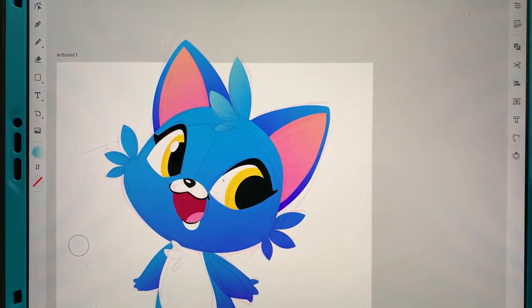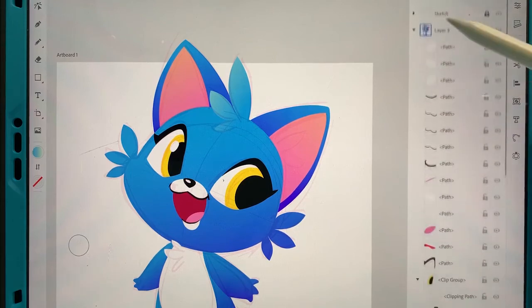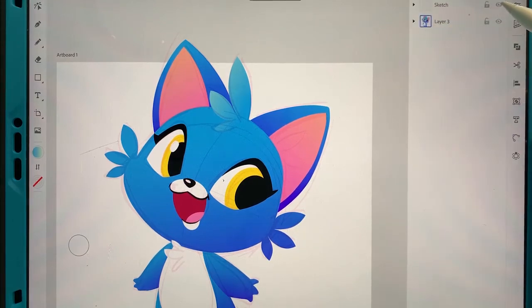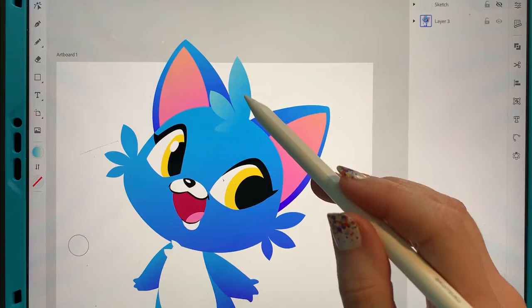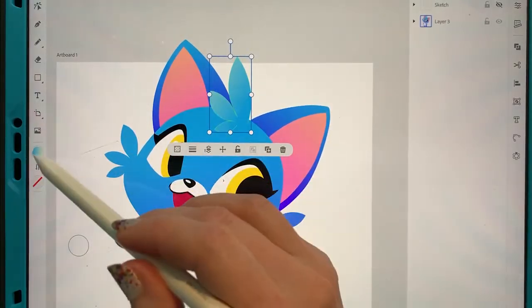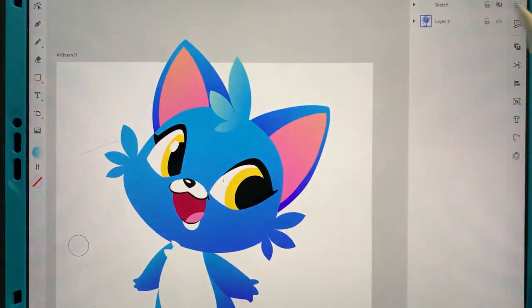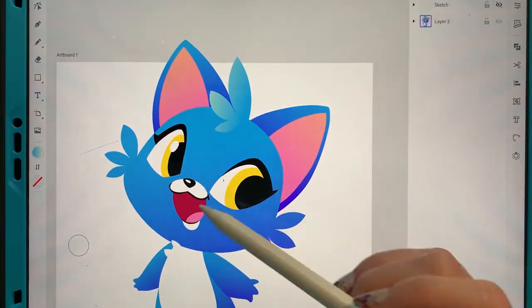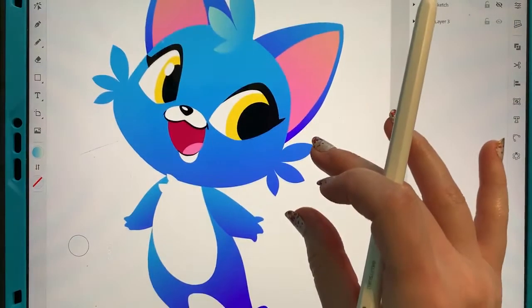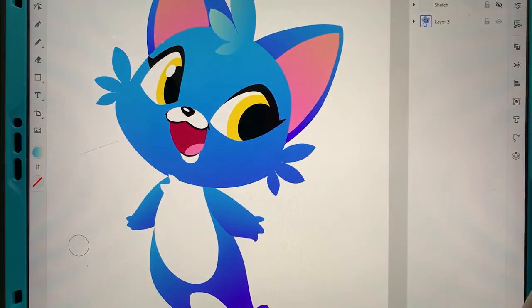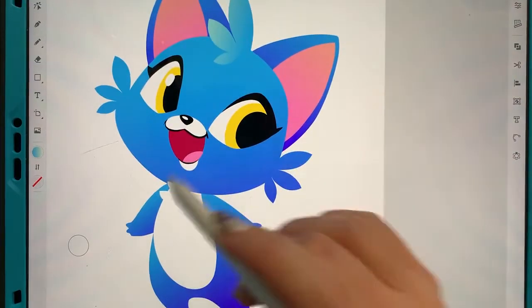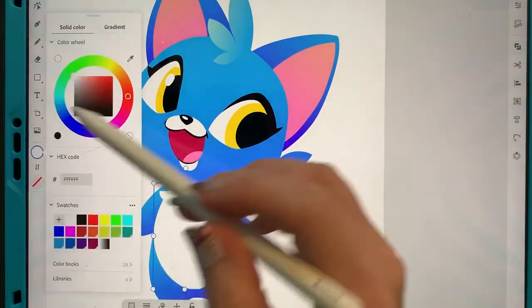And if I turn the sketch layer off, you kind of see how I'm layering things. Cutie patootie. I'm gonna leave that sketch layer off for now, since we kind of figured out where we're going here.